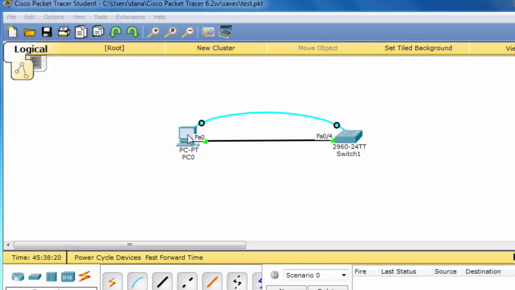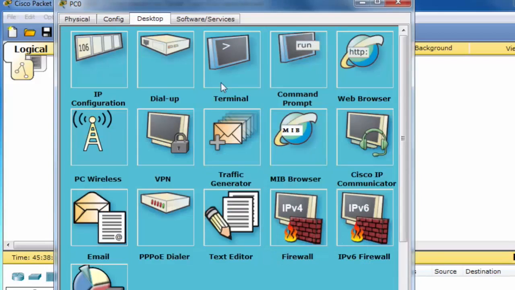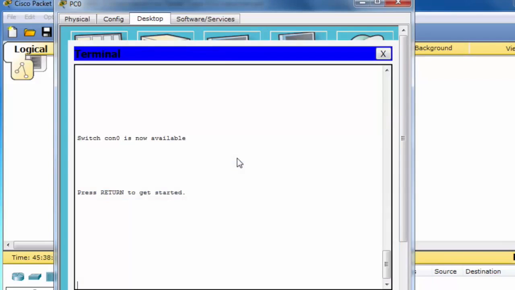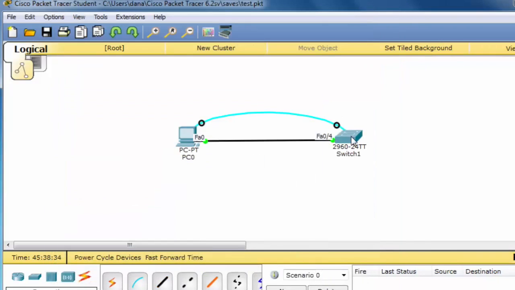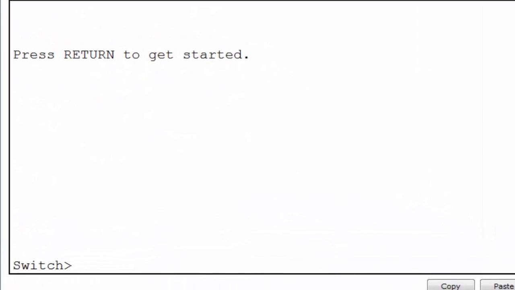I'll click on the desktop PC and click on the terminal emulation program, and you can see that I now have a console connection to the switch. For this video, I'll use the command line interface directly on the switch. As you can see, I'm logged into the switch in user exec mode without any authentication. This is a security risk.